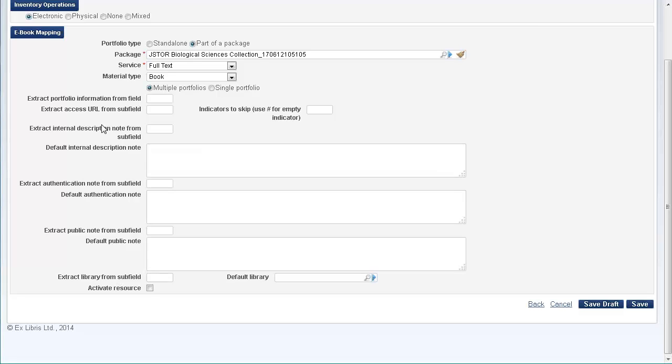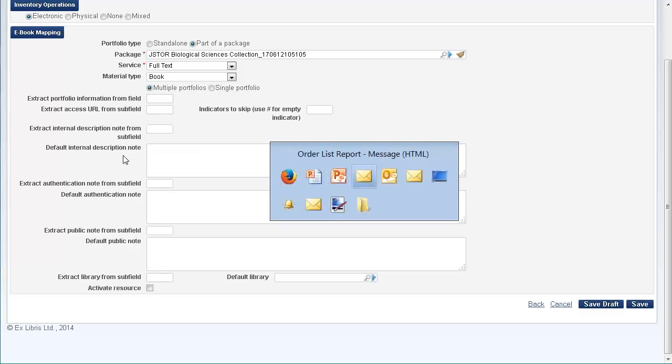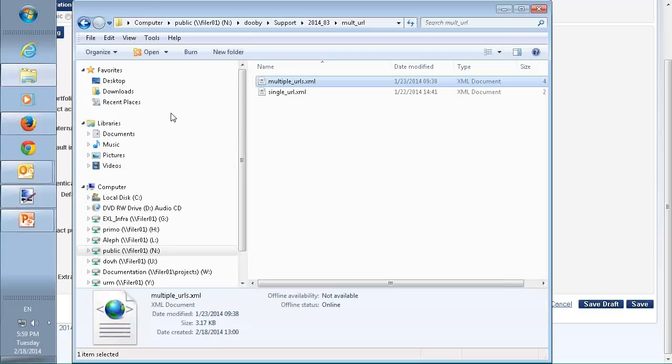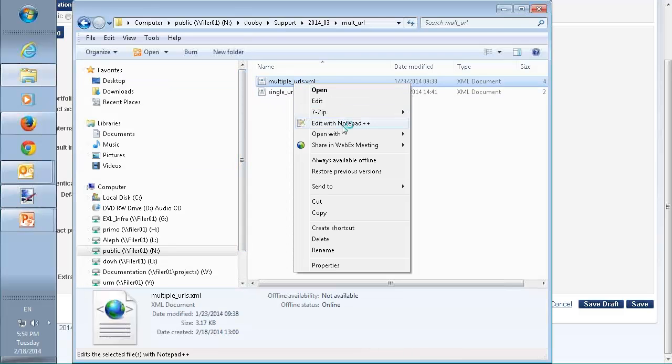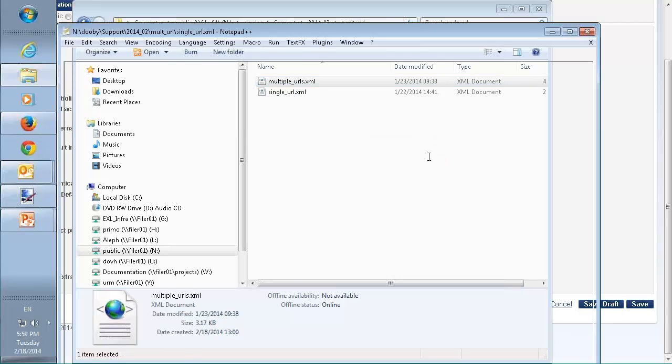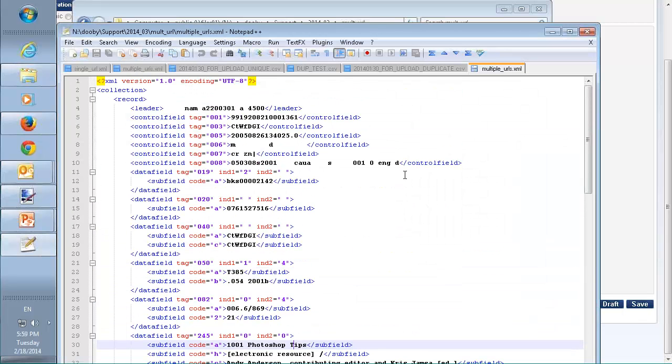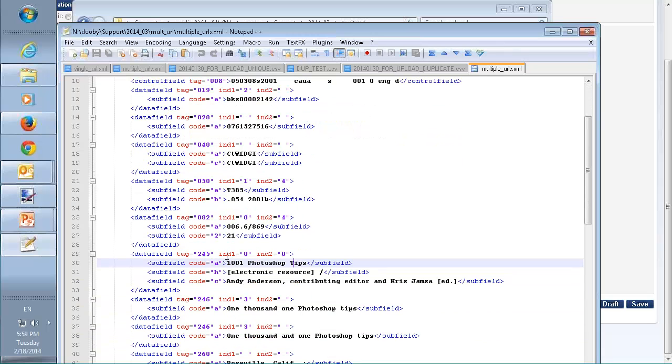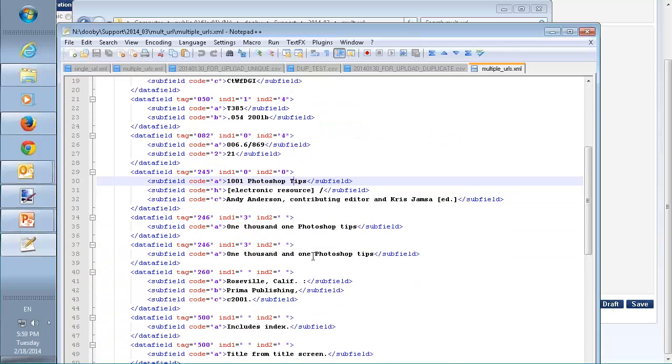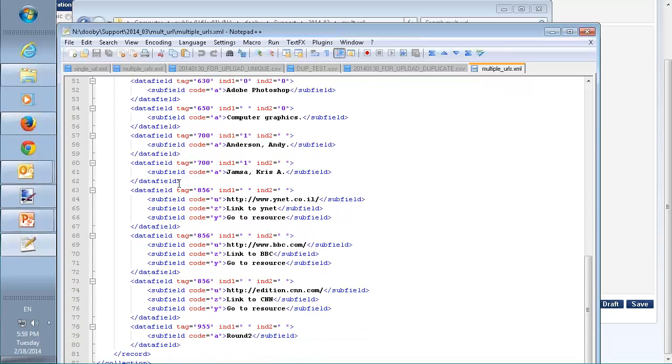This we take from our input MARC XML file. Let's take a look at that file. I'm going to edit this in Notepad++. Okay, here's our input file. This portfolio is 1001 Photoshop Tips. And if we go down here, we have three 856 fields with URLs and with notes and comments. So 856 subfield U is the URL, and Z and Y are the comments.